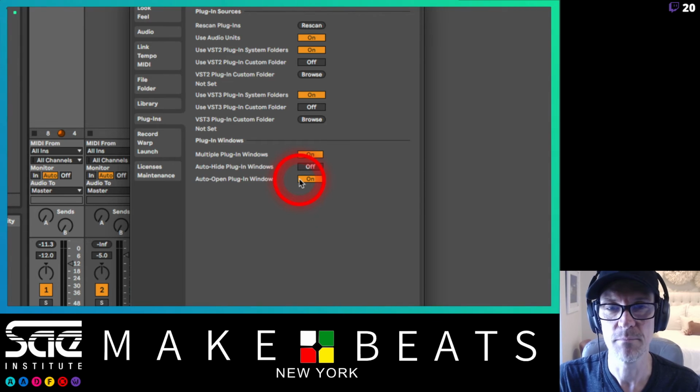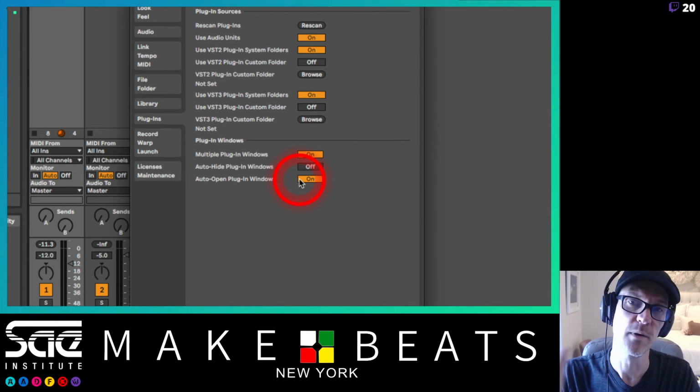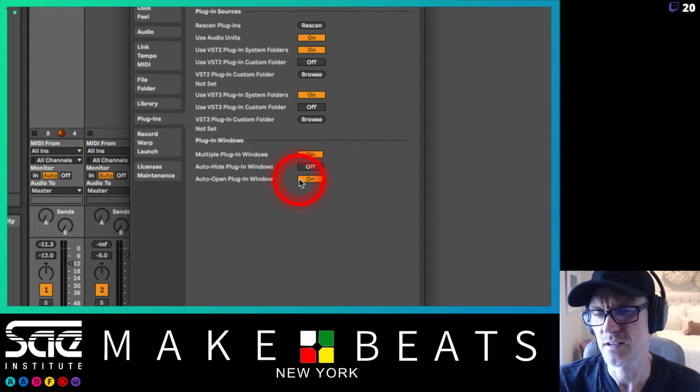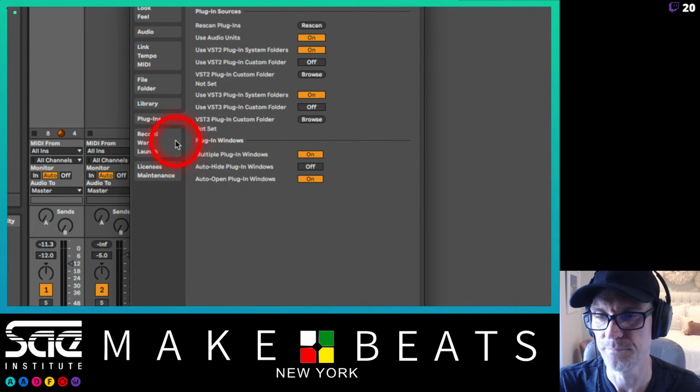But if I'm using an instrument group that has a lot of third-party effects, it pops up all these things on my screen, and I have to turn them off, which is kind of annoying.